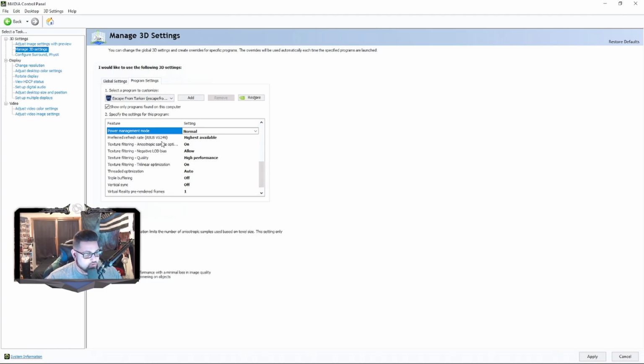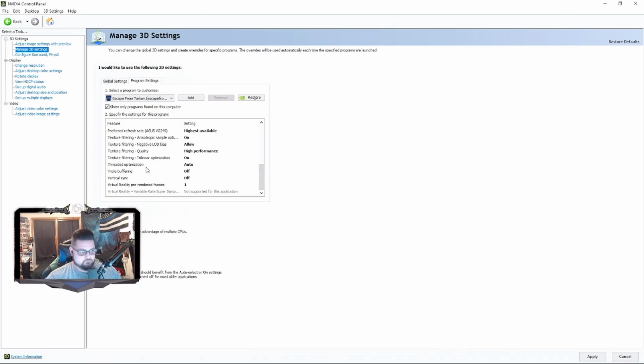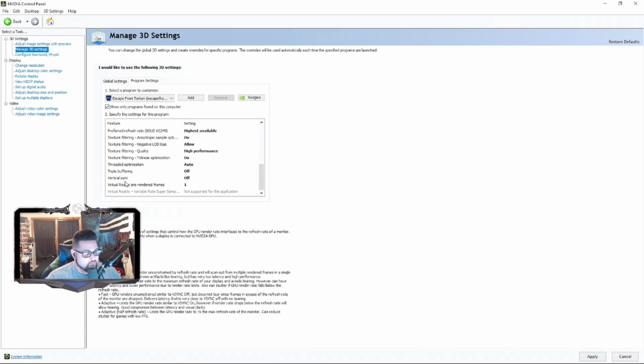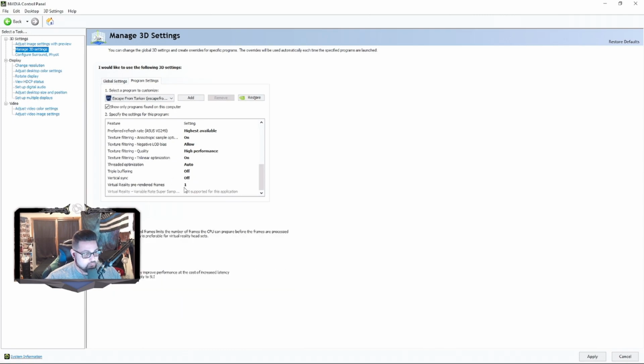My preferred refresh rate for my monitor is highest available, which is 144 hertz. Texture filtering on. Texture filtering negative LOD bias allow. Texture filtering quality, high performance. Texture filtering trilinear optimization is set to on. Threaded optimization set to auto. Triple buffering off. Vertical sync off. Virtual reality pre-rendered frames 1.